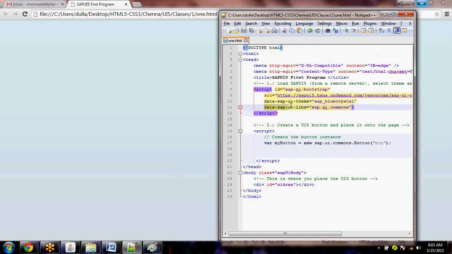SAP data libraries. Data-UI-libraries is equal to sap.ui.commons. I am using this library because my button is available in this package. So that is the first step.